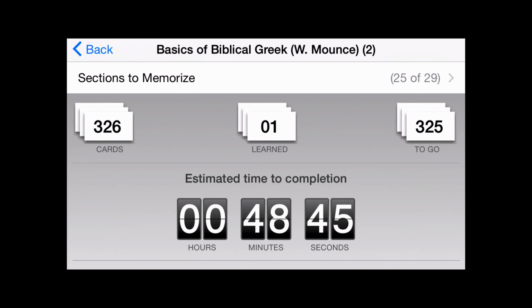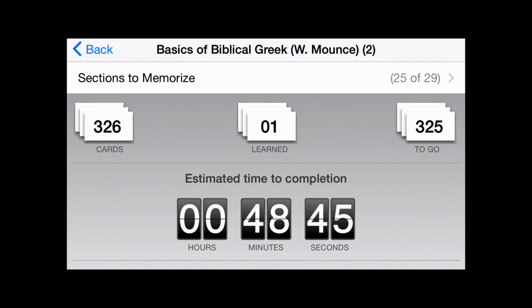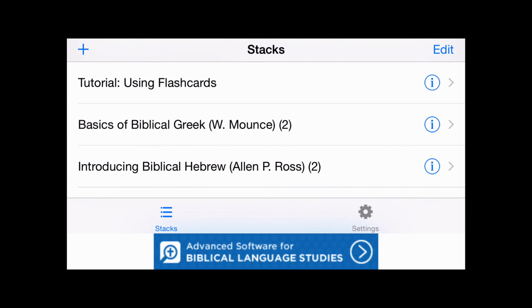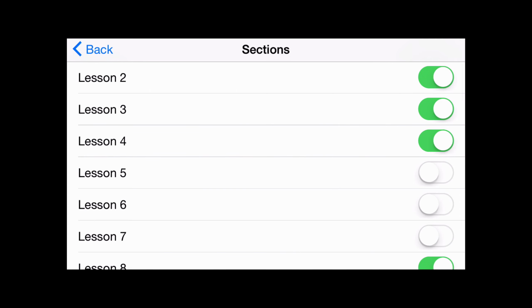But I want to encourage you to take a look at the sections to memorize. Now, what this does is allows you to turn off or on the particular chapters within the list. Each of these files has chapters that are associated with it, and so you can focus on particular chapters as you are studying. You can turn them off or on as you please, leave them all on, focus on one chapter at a time, whatever you choose. And you'll notice that this is the same for also the Ross file that I downloaded. It has chapters as well, and I can turn those off or on as I need.